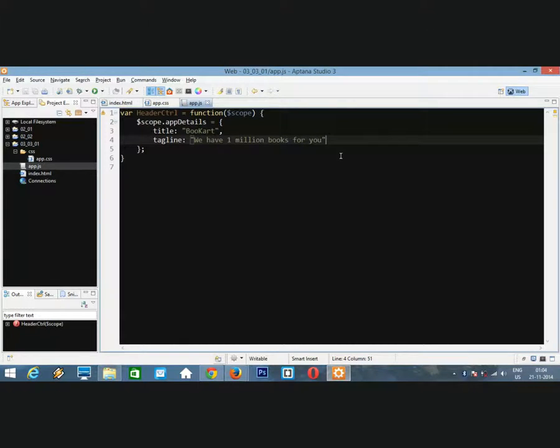Now the question is how we can refer these model values in our view so that the view should be updated if these model values change. We can use double curlies to refer to these models in our view. Let's refer to the model in our view. We can refer to all the objects residing in the current $scope object using their name directly in the view. So we can refer to the appDetails object directly in the view. So we can write appDetails.title and appDetails.tagline in the double curlies to refer to those properties directly inside our view.